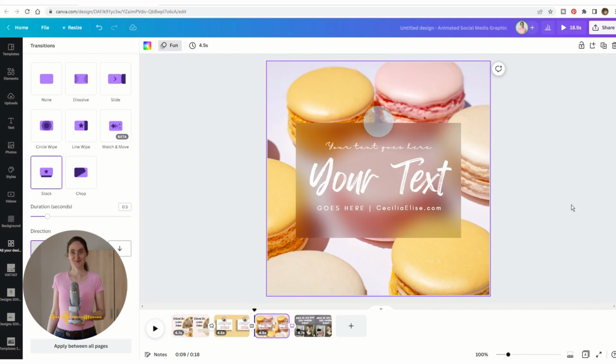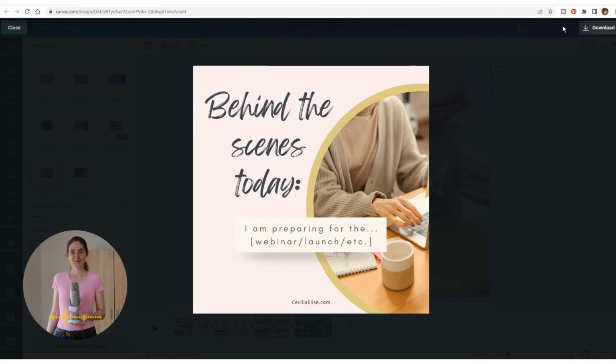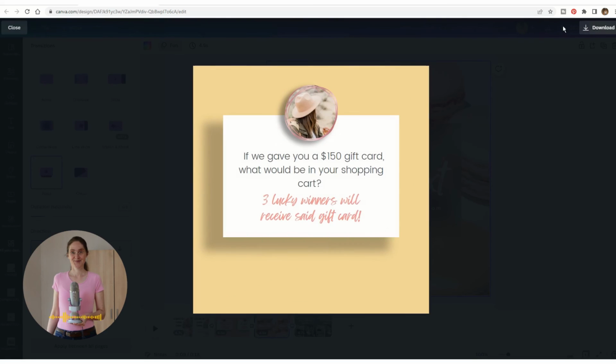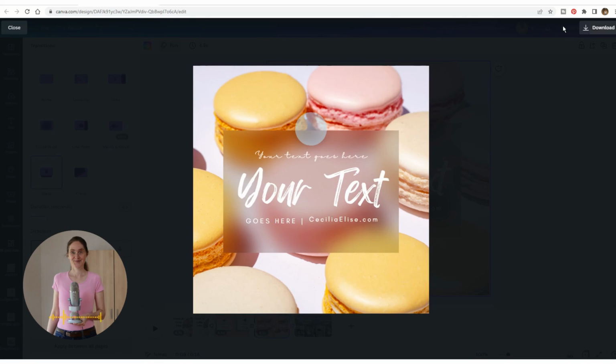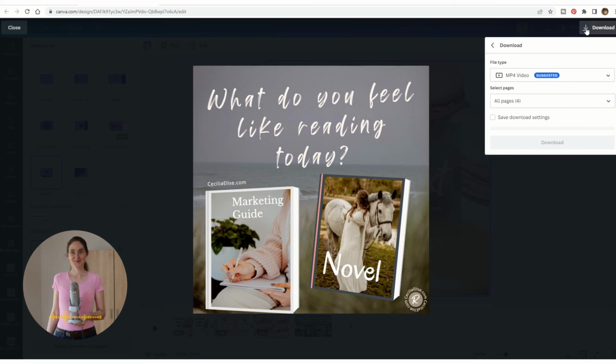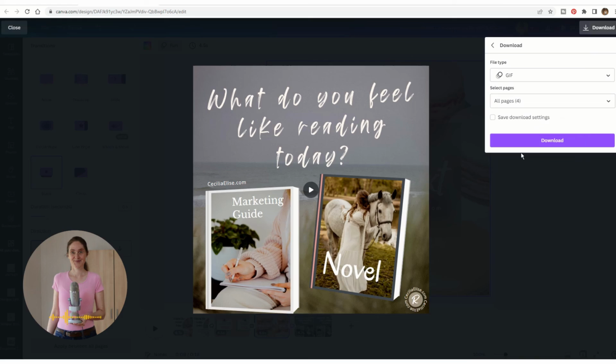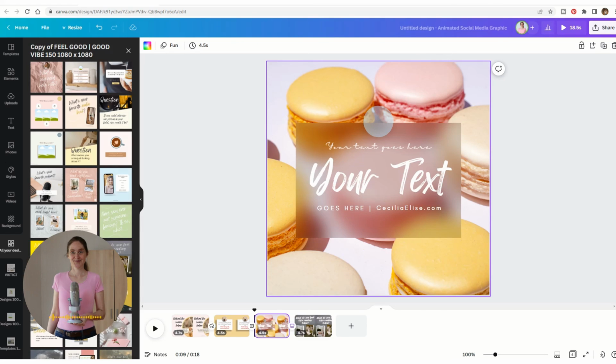Right, so now let's preview what this GIF will look like. That's it, and now we just have to click here on download and then choose to export it as a GIF. Posting GIFs on social media is a great way to get people's attention and successfully promote your business.